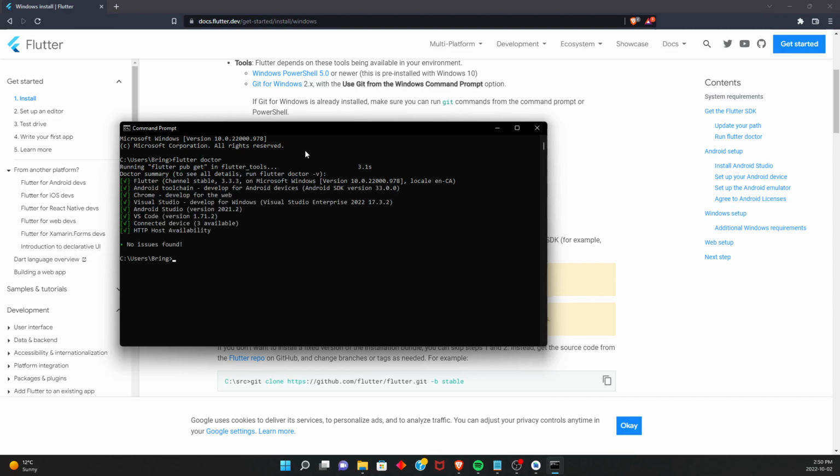So mine all work, but I would be surprised if you didn't have this error, because everyone I've seen install has an error here. So for Android Studio, you're going to need that installed. I'll have a link in the description for that as well. And I'll also have a link for Visual Studio installation.